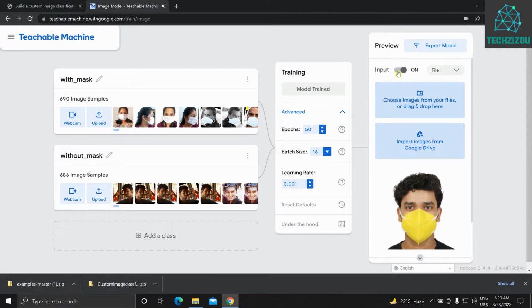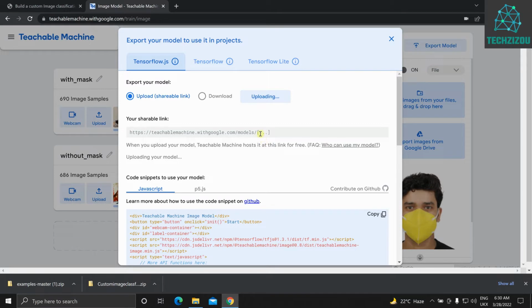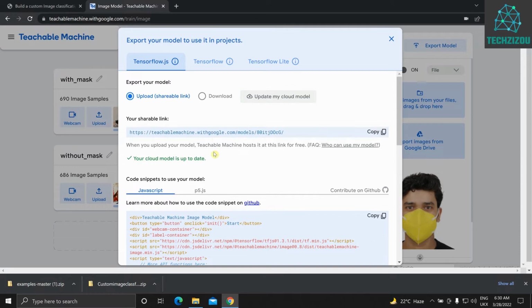So alright, next I'll show you how to export the model. Just click on this. Now you can upload your model on this link. Just upload it for the time being so you don't lose the data if you lose your session, get disconnected, or close this browser. So just upload this and then you can copy this link. You can use this link to run this model that you have just trained. Alright, our model has been uploaded.